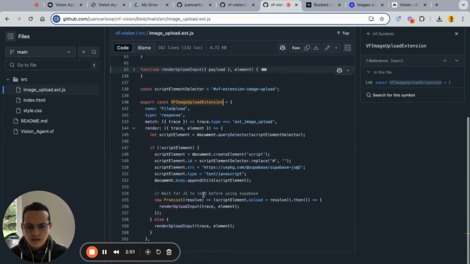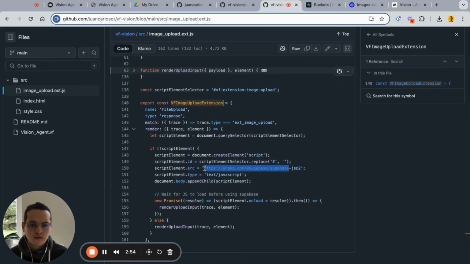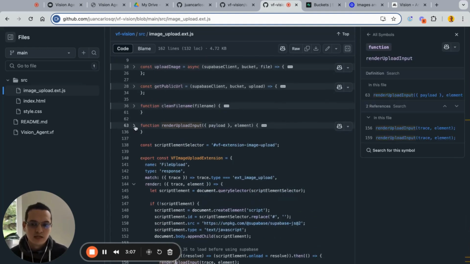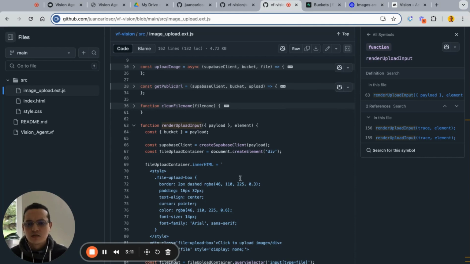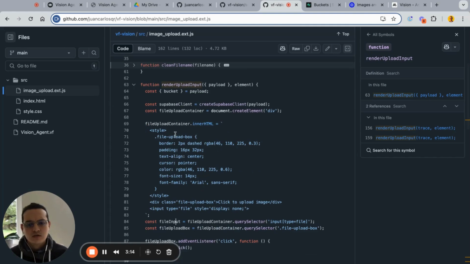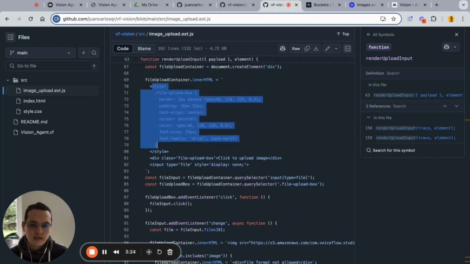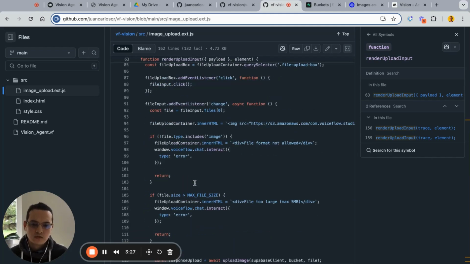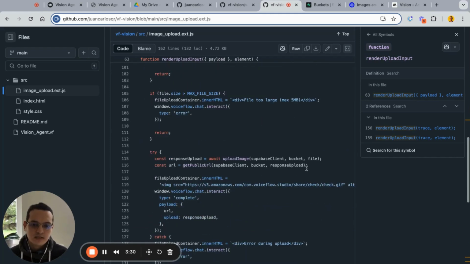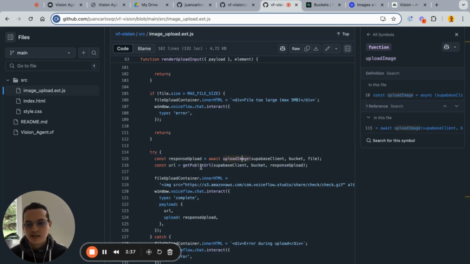So I think on the render, the thing to mention is that we upload first the Supabase JavaScript as code through this script element, and once it is enabled, we render the upload snippet on the code. So here on the render upload input, you have a simple CSS and JavaScript to render the actual input item, or like the actual file input. And the other thing to mention here is that these two lines of code are the ones that do the actual upload. So first upload image and then get public URL.